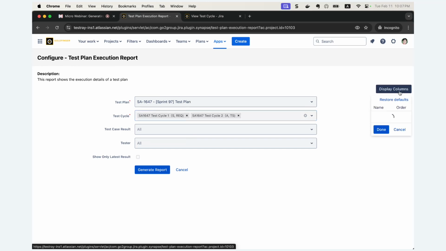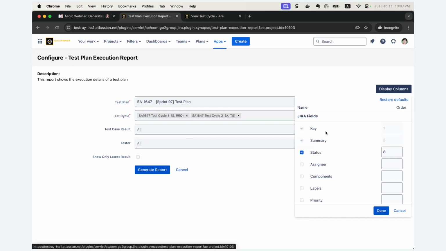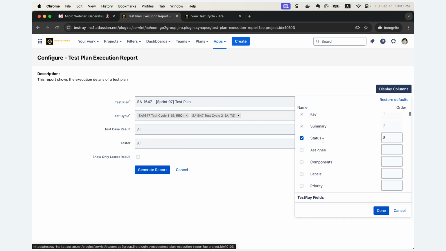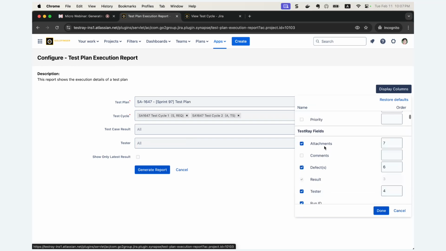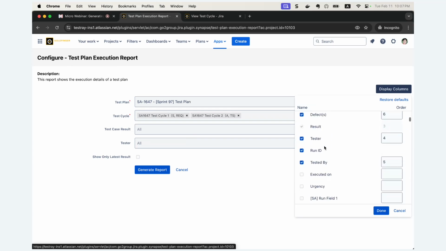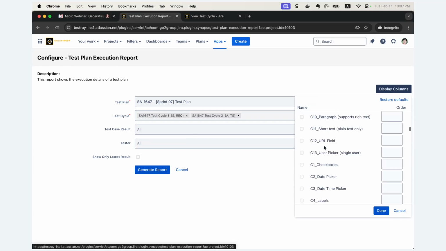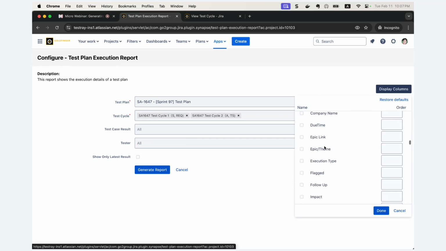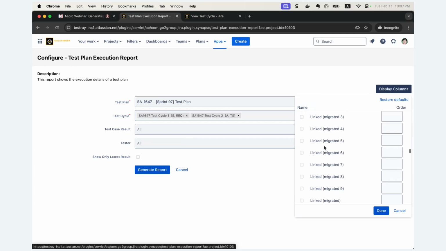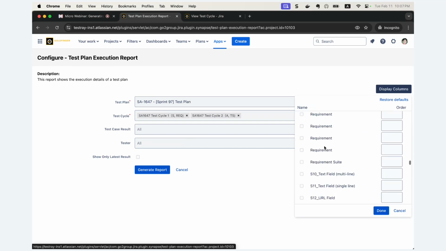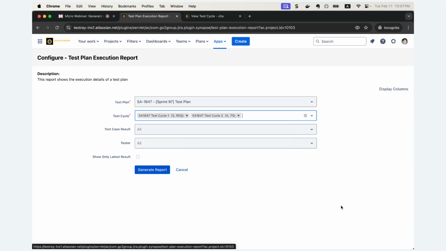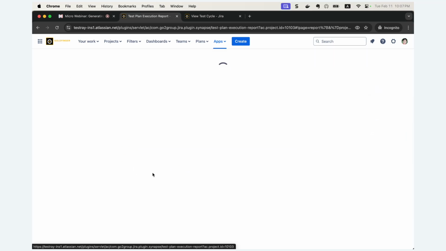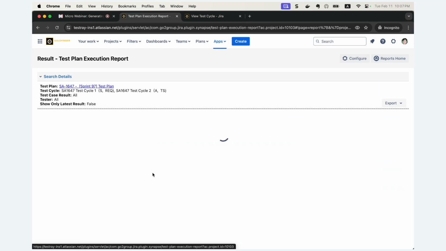Additionally, you can also configure what needs to be shown in this report. For example, the components or labels, priority or whatever, you can just add them this way. So in this case, let me just choose sprint to be displayed in the report. I can simply find it. Sprint is already added, and then let me generate the report to see how the test plan execution report looks.